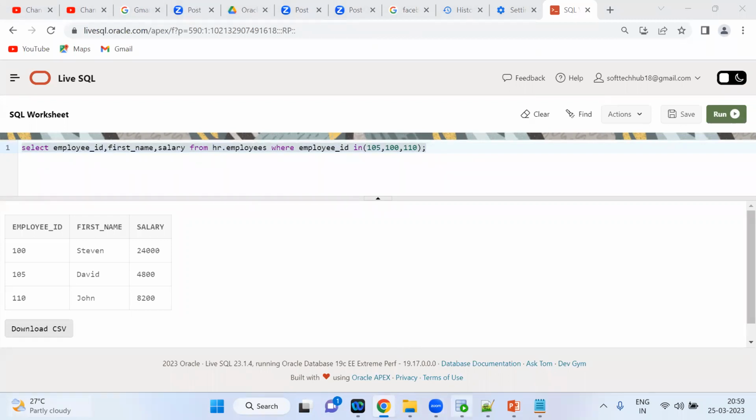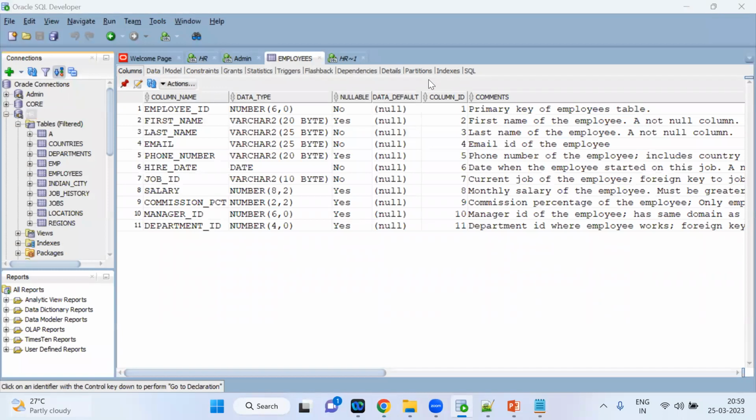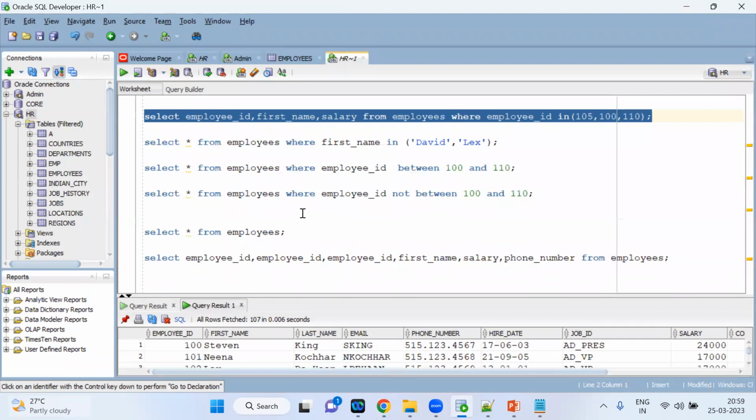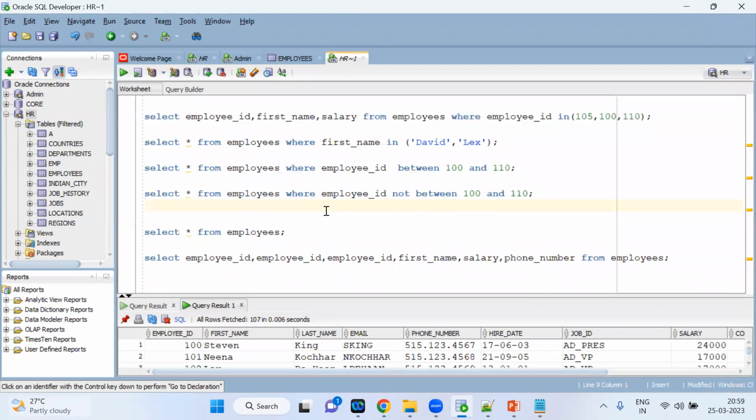HR schema, yesterday I have explained. That's why I'm saying that, guys, don't miss any session. If you miss any session and then tomorrow again attend, you may miss the important concept.